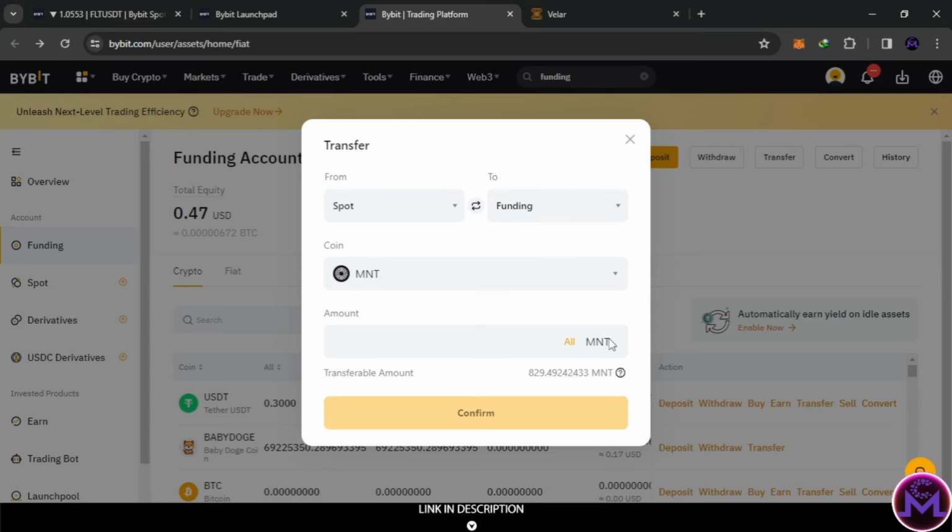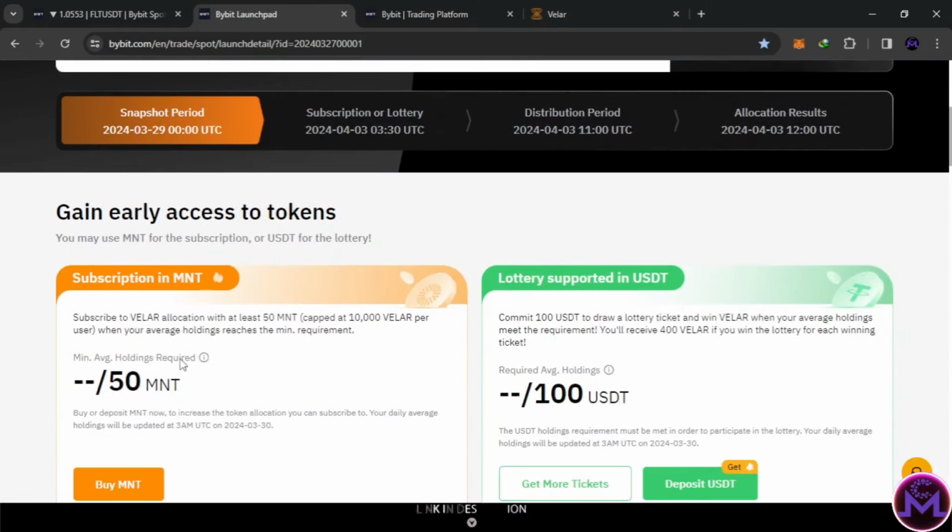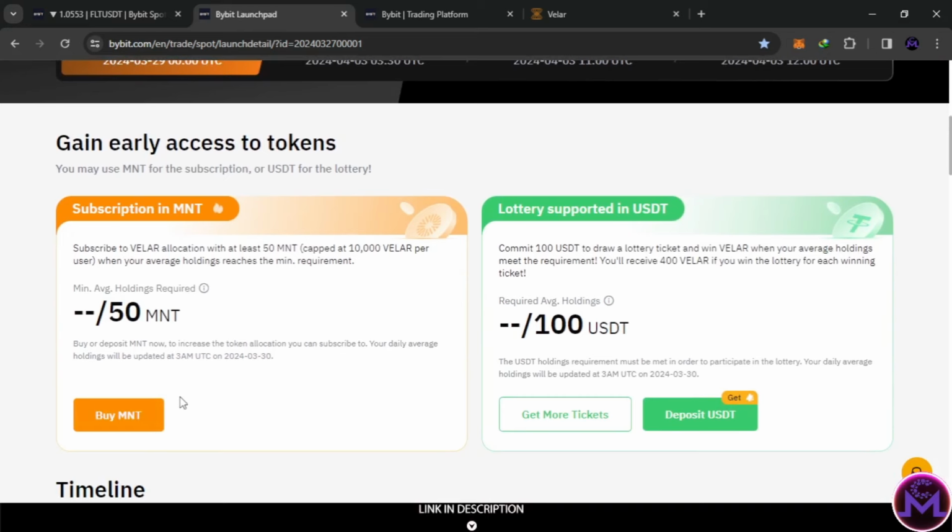So if I send everything in here, when I try to commit in this date, I'm going to fund all my MNT just to avoid the issue, guys. If you didn't do this and you quickly commit, you can't commit more. So you can do it just once. So make sure, guys, you do what I showed you if you want to commit everything.